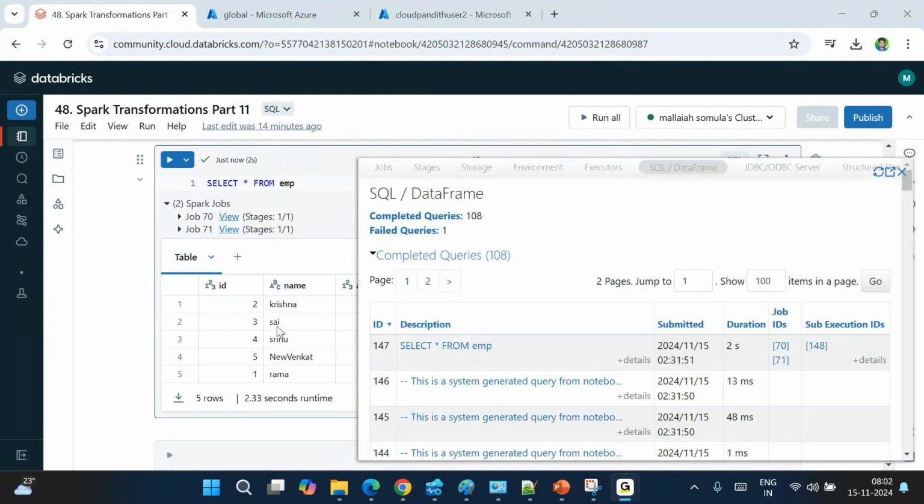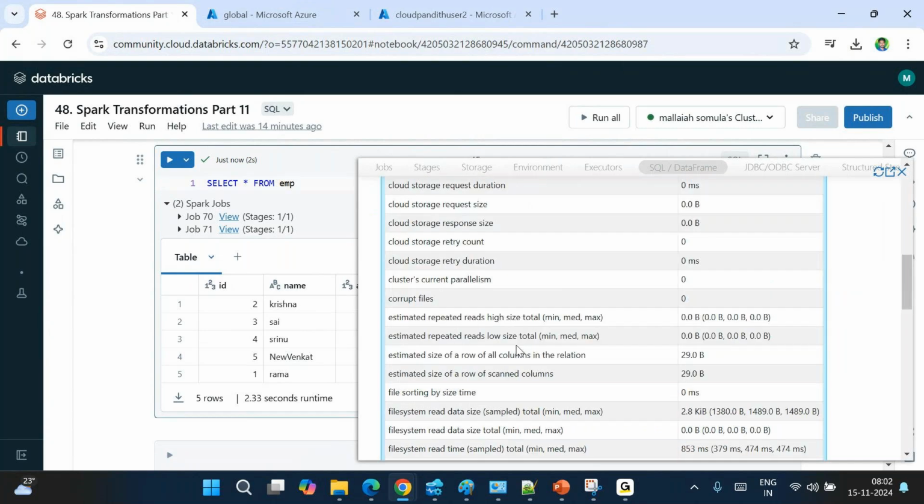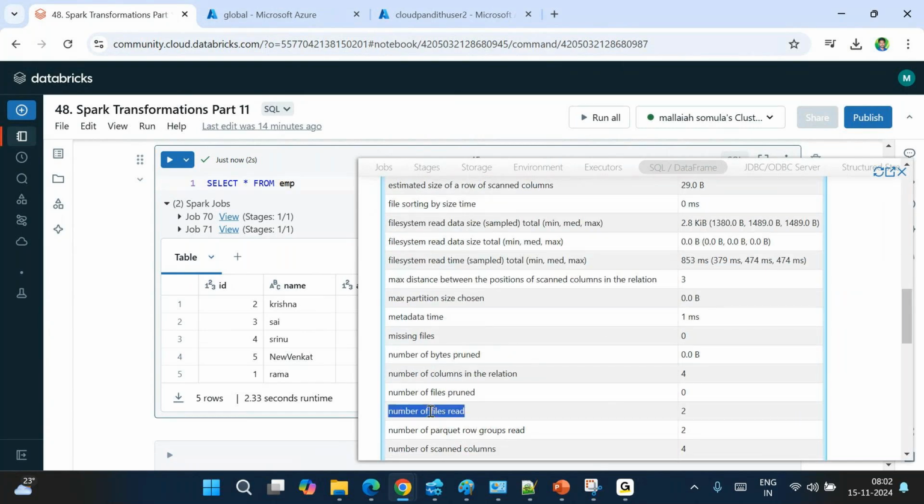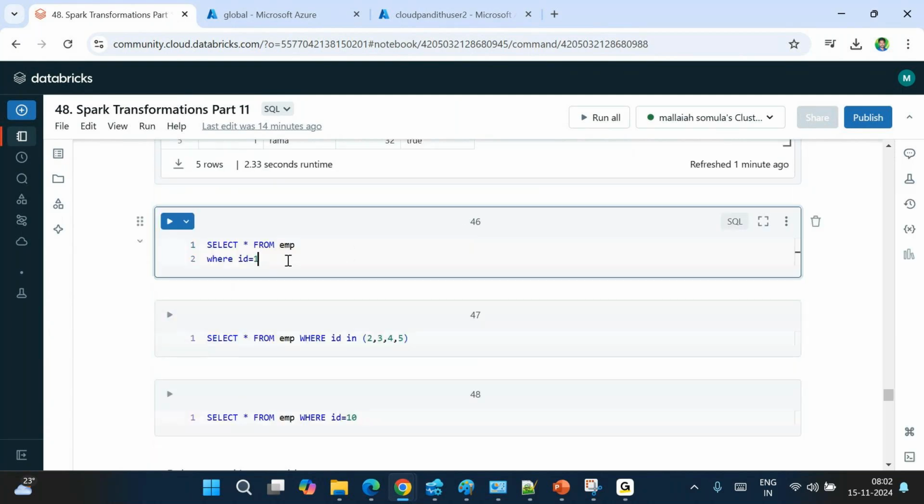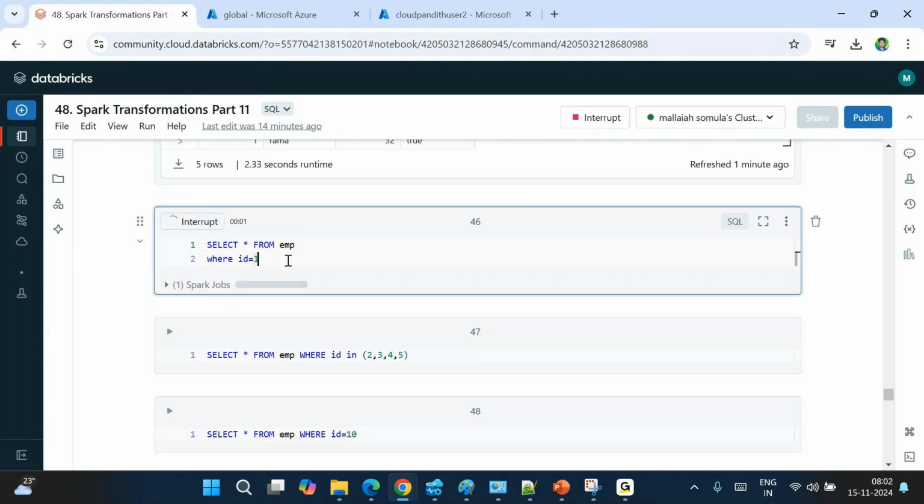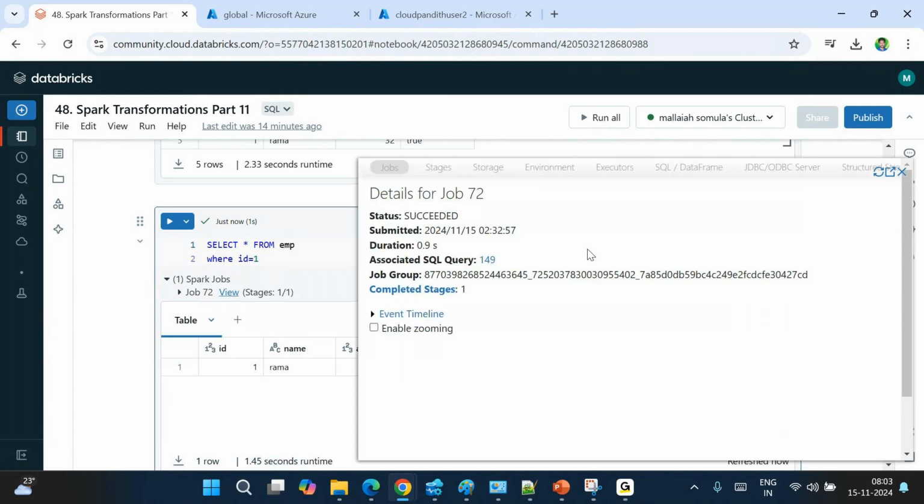Here you see job ID 7071. Click on this. Come down. You can see number of files read is how many? 2. Clear? Select star from EMP. How many files will it read? One file. Only one file.